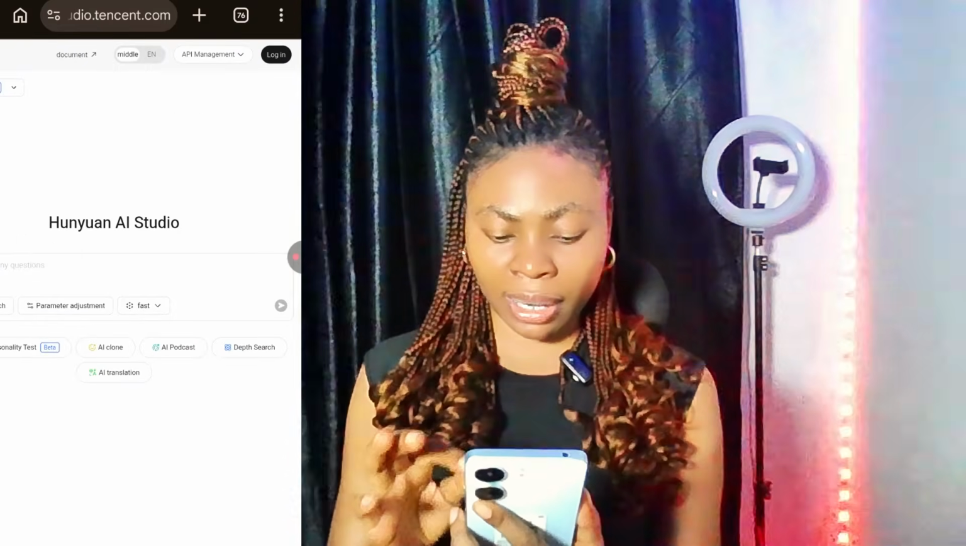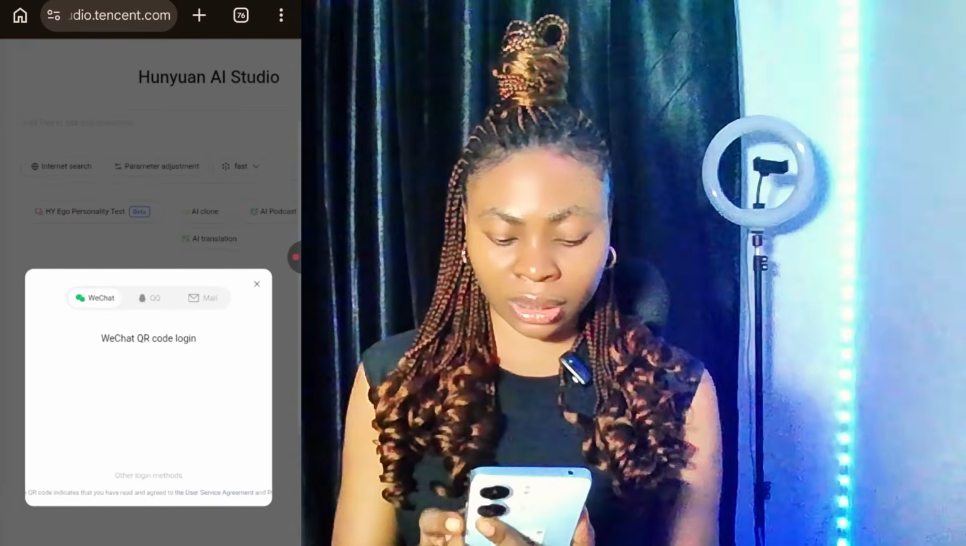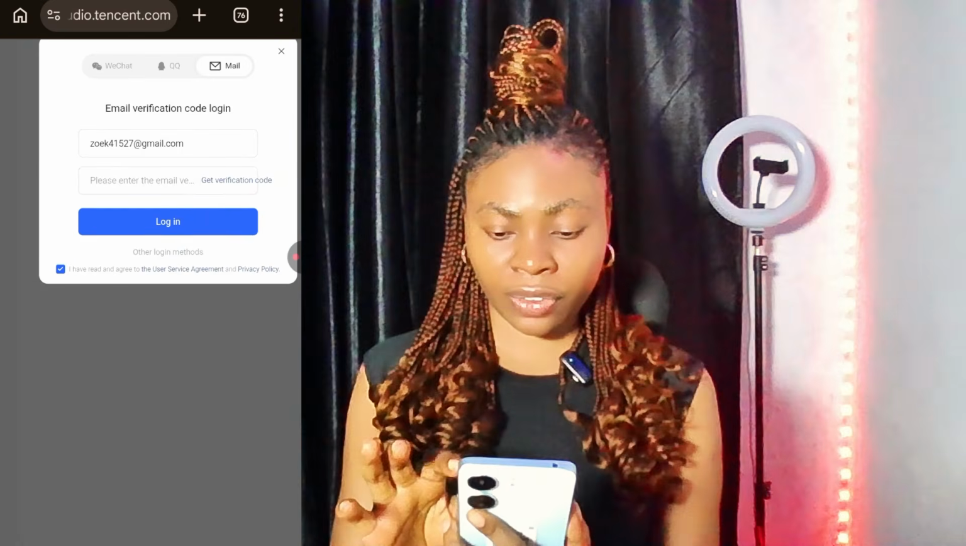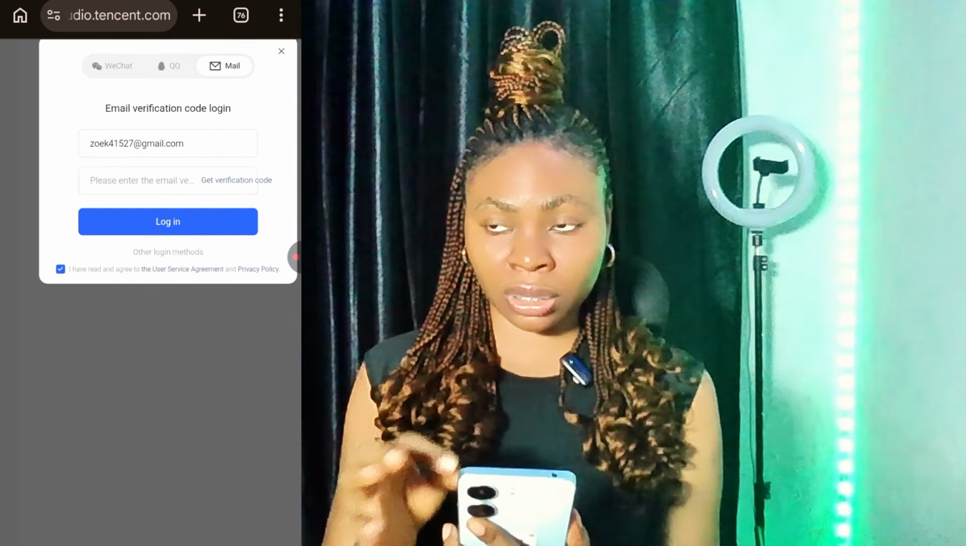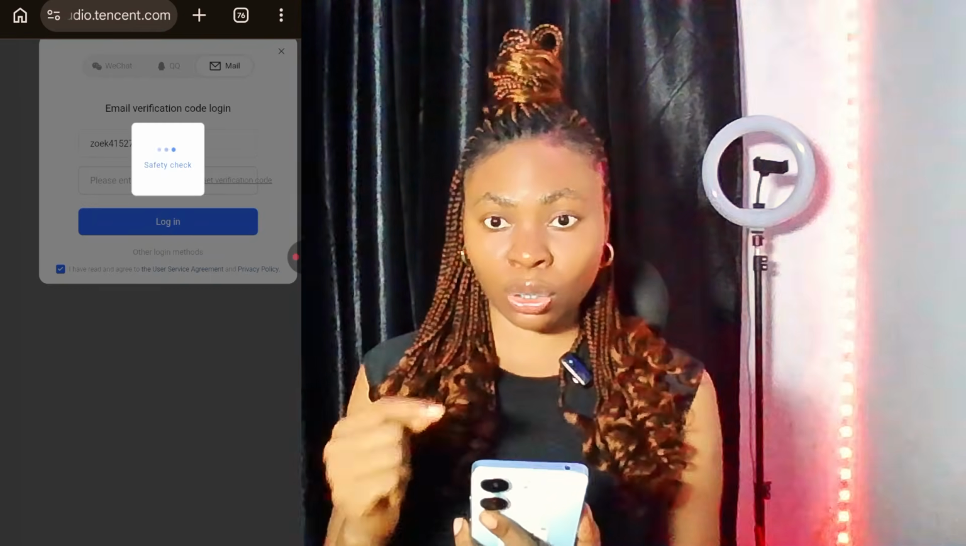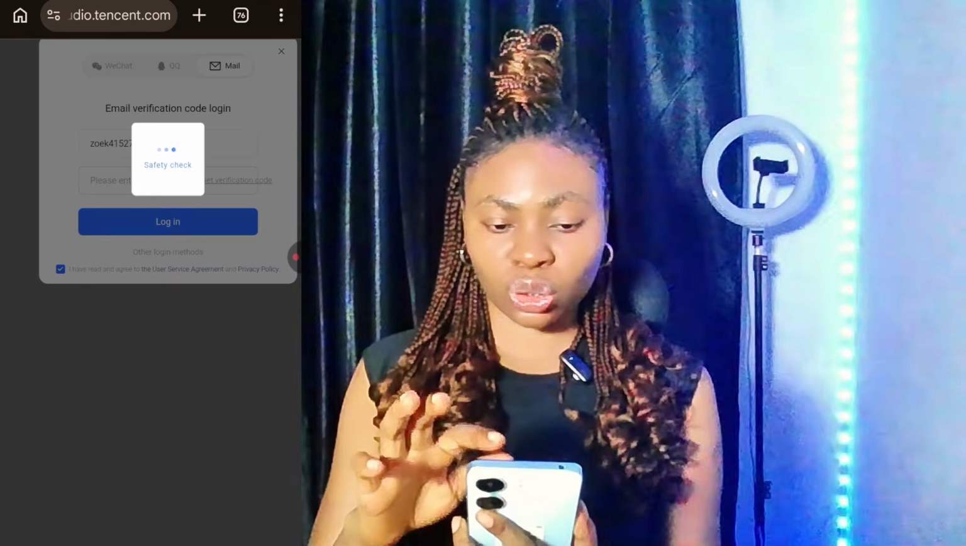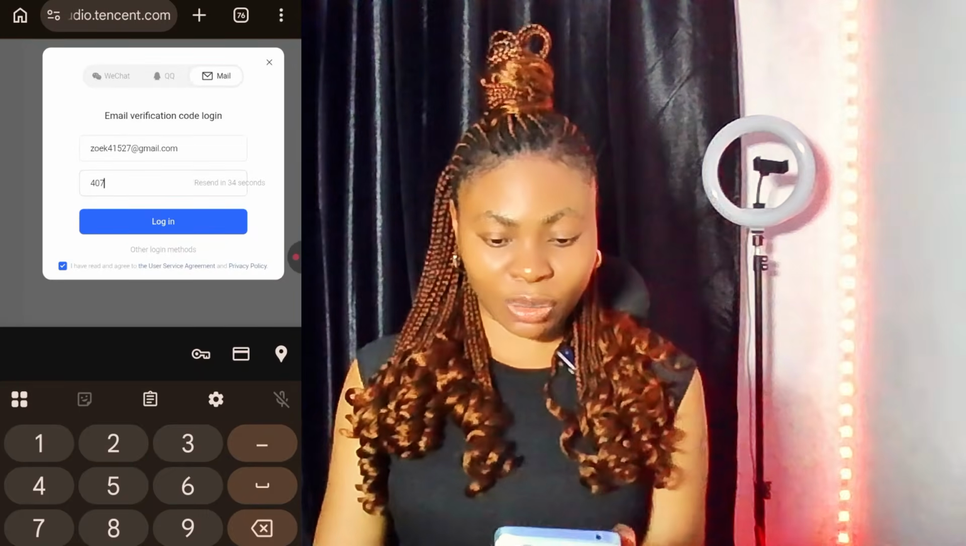So we are going to use our email, where you are going to type in your email address. They will send a verification code, get verification code. So once you type in your email, you are going to click on that get verification code. Your verification code will be in your inbox, okay? So you're going to go ahead and you are logged in. So the moment you enter that code, you'll be logged in automatically.